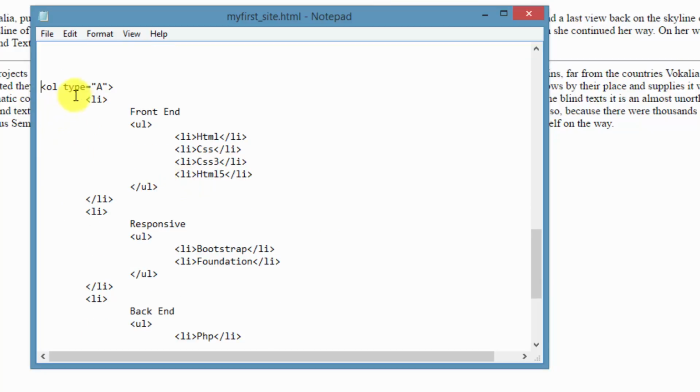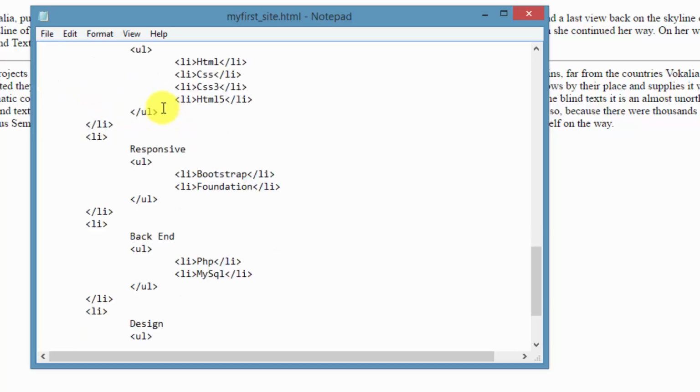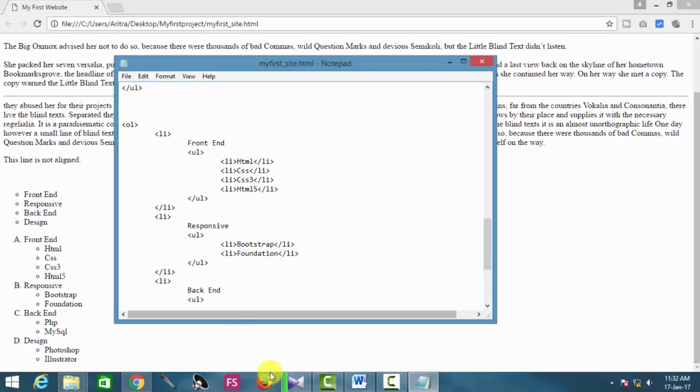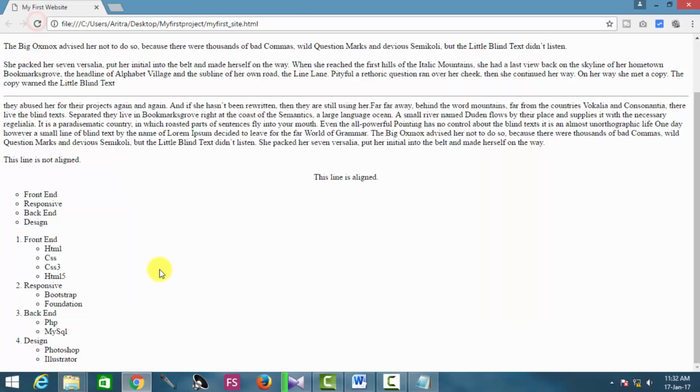So all we are doing is using the default list item here, the default numbered format. Go to File, Save, go to the internet browser and reload, and here you see that the numbered list is now changed from alphabets into this numbered format: 1 front end, 2 responsive, 3 back end, and 4 design. But still there is a problem that we are now seeing.